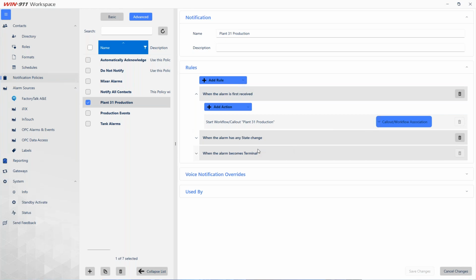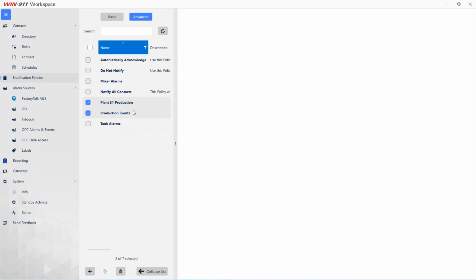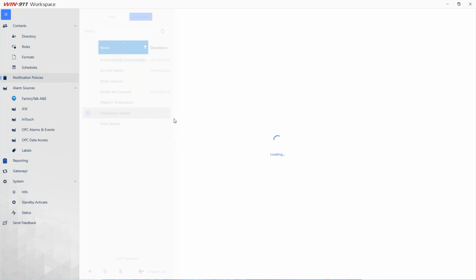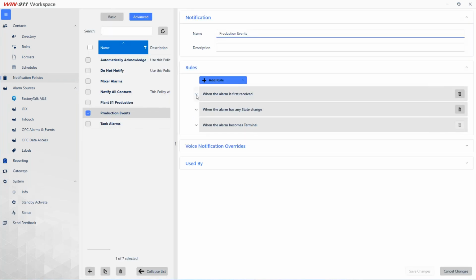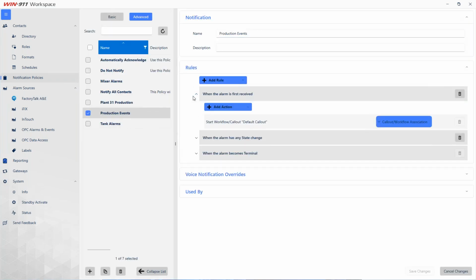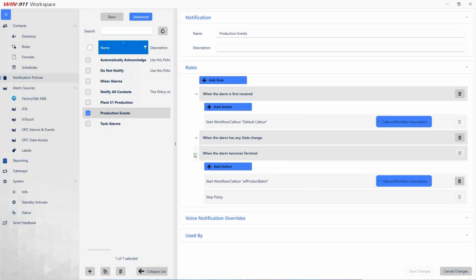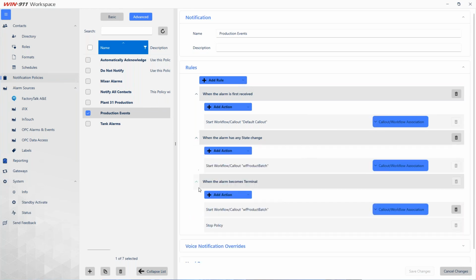Now we can also do branching logic, right? And if we look at the production events inside of the FactoryTalk system, we're monitoring the start and stop of the batch. Bring this up here. We can say, for example, when the batch is first received, we're going to go to the default call out logic, and then maybe when it changes state, we'll do something else, and when it goes terminal, we'll kick off that call out workflow product batch.